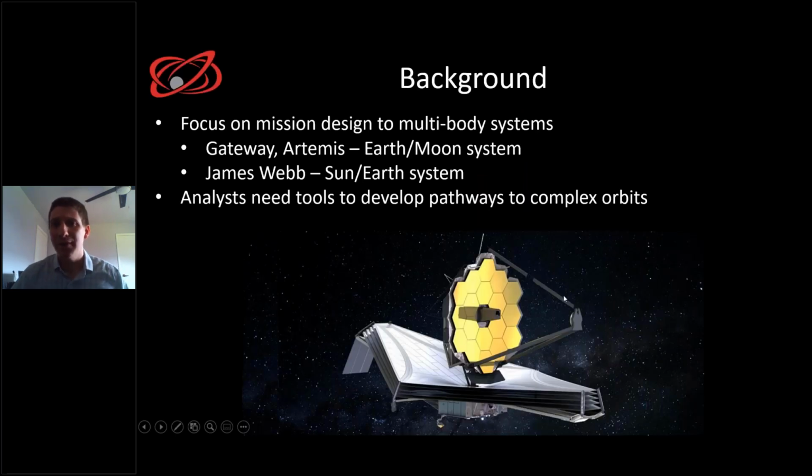So what is the problem that we were trying to solve when we made DSTE? What's our background here? A lot of our more recent and future missions are going to more complicated orbits than we have in the past. Orbits around our Lagrange points: Gateway and Artemis going to the Earth-Moon system L2, James Webb going to the Sun-Earth system Lagrange point 2. And although there are a lot of tools around like FreeFlyer that can analyze orbits and trajectories once you have them, it can be hard to know how to create these orbits and create trajectories to these orbits.